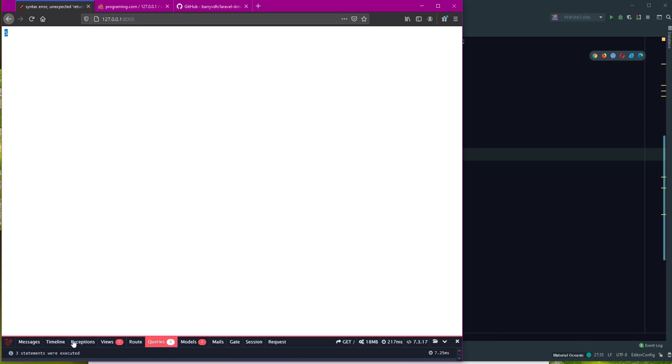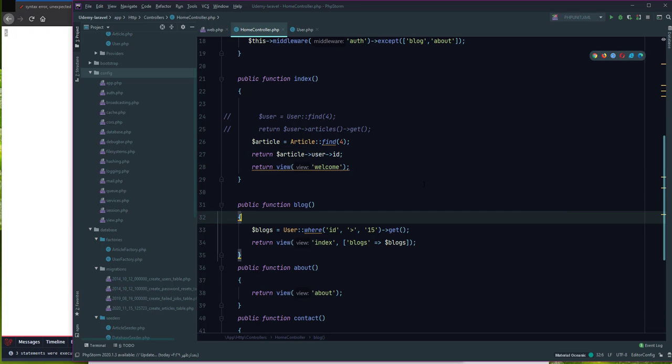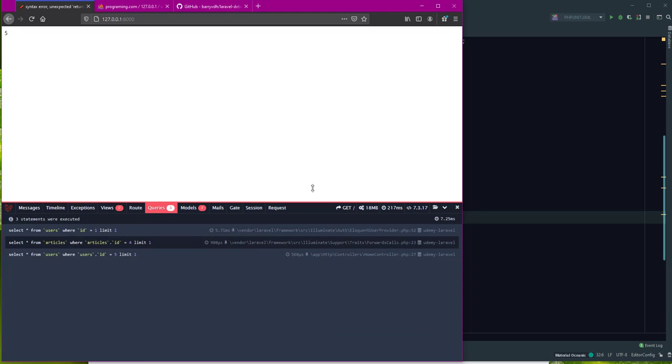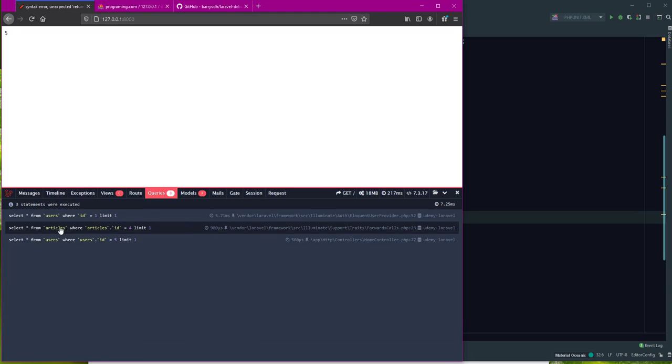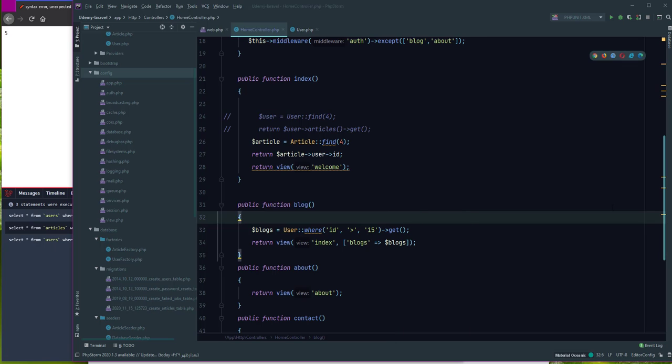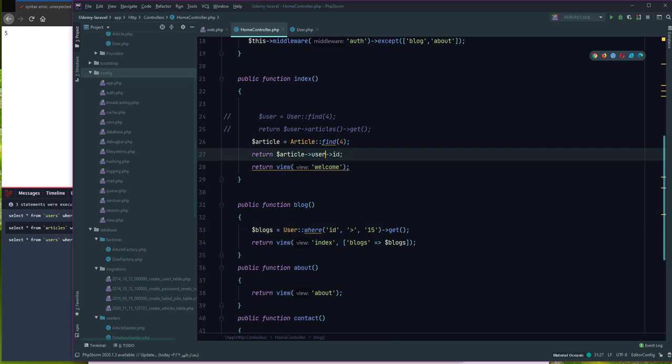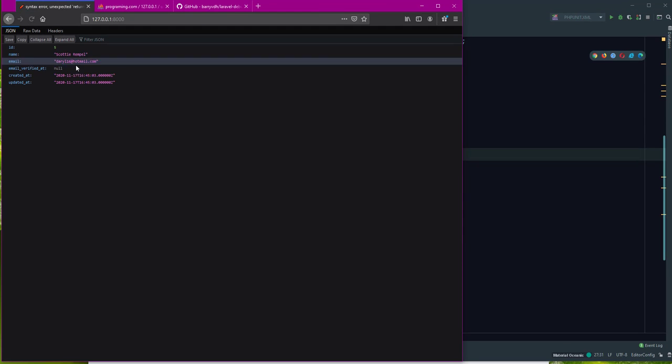I installed a query debugger for this Laravel to see query data. For example, select article ID for limit 1, and we can get this. If we remove ID, we can get user. See the username and other.